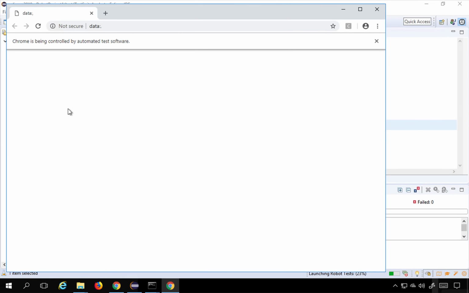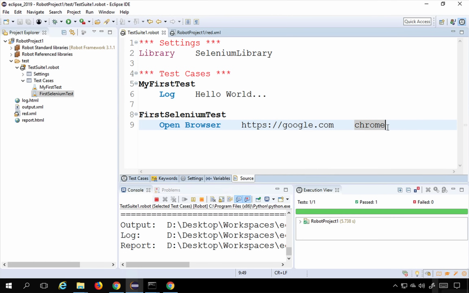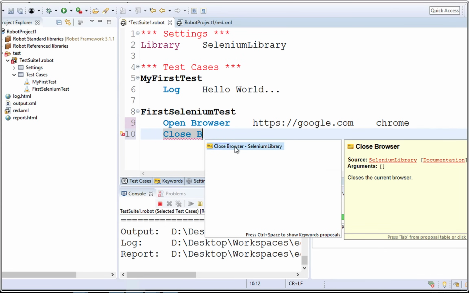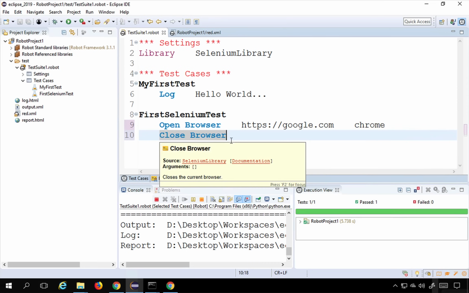So this is running the test, going to open the Chrome browser and opens google.com, and we have not closed it. So we can also say close browser. Press Control spacebar on your keyboard, Control and spacebar simultaneously. It will give you auto suggestion. So this is what I want to use. This is the keyword from Selenium library. I'm just going to use this, and it should close.